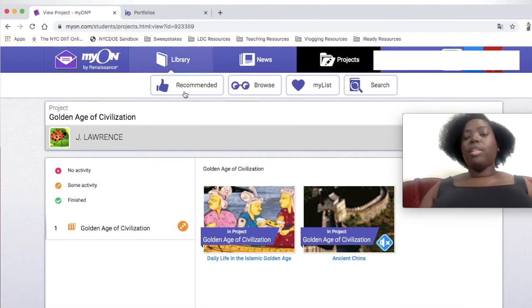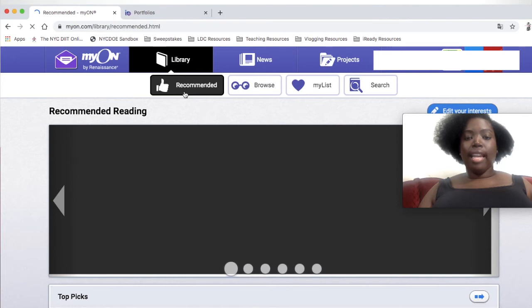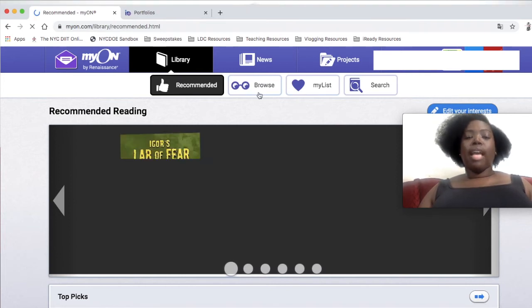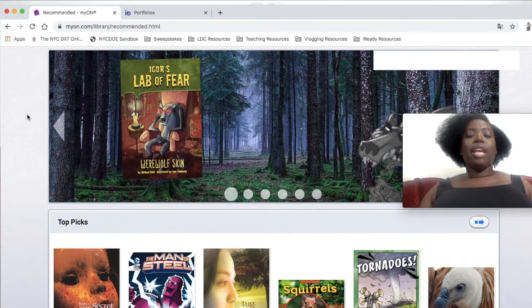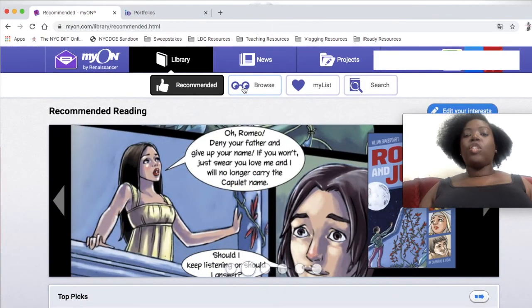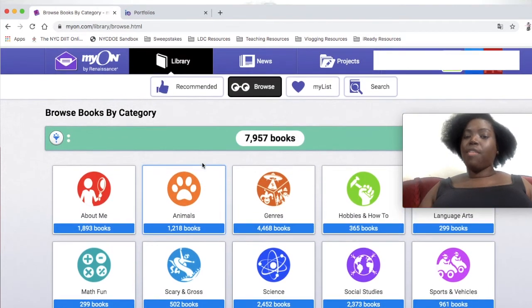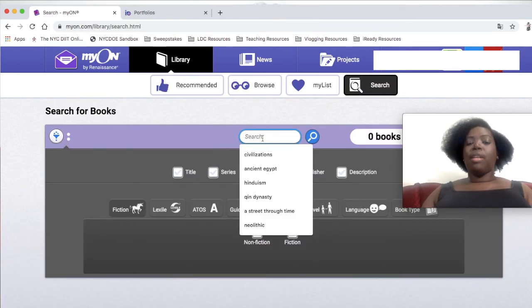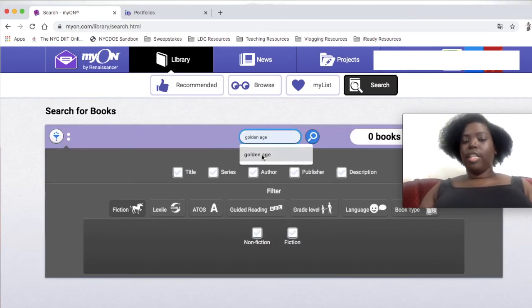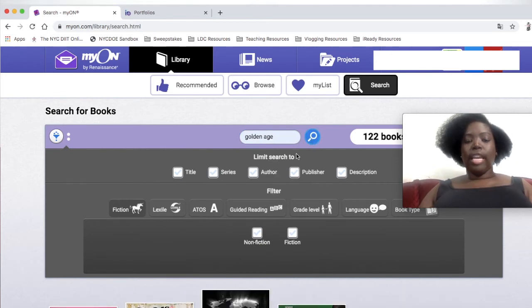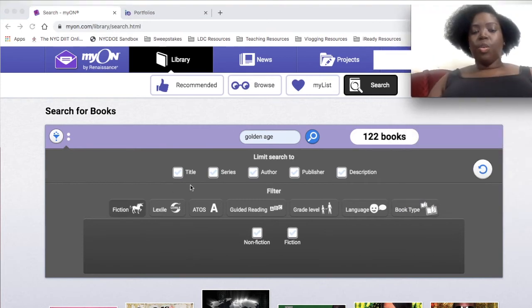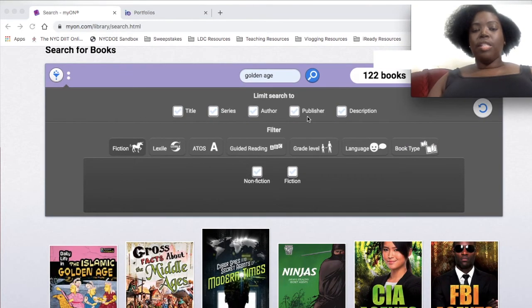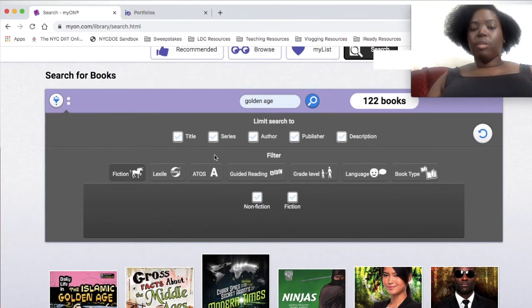All right, books could be recommended to you based on your Lexile level, but you can also browse categories. I know in my classroom, as I said, we're doing Golden Age Civilization, so my students can actually browse categories here using social studies and then find a book there, or they can type in the term Golden Age Civilization, or just Golden Age, and 122 books pop up. So here you can decide to narrow your search by Lexile level, maybe grade level, fiction or nonfiction.